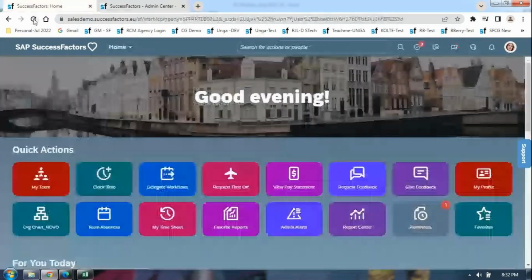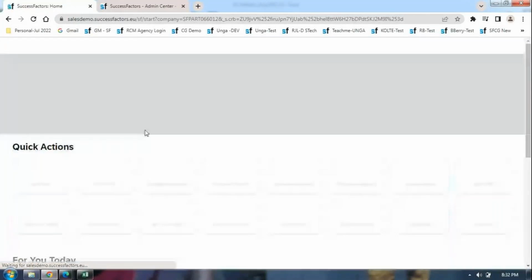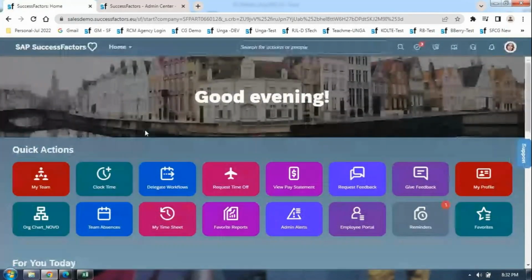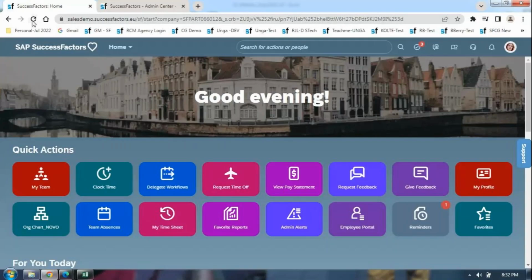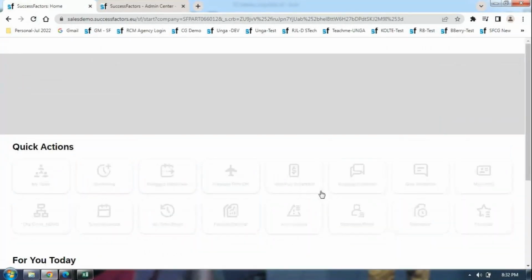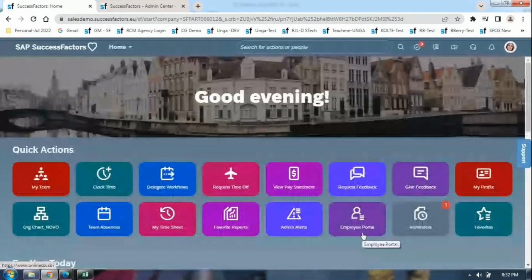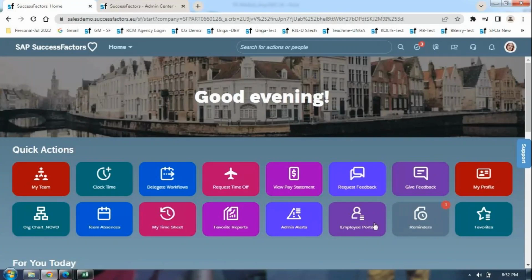Now let me refresh. Let me refresh once again. Yeah, guys, now you can see this employee portal, right? These two places can't be changed, they are standard. The remaining 14 only we can control. Now click on this employee portal and see the system behavior.